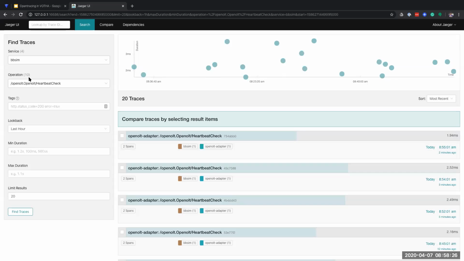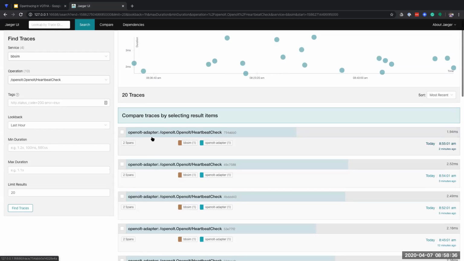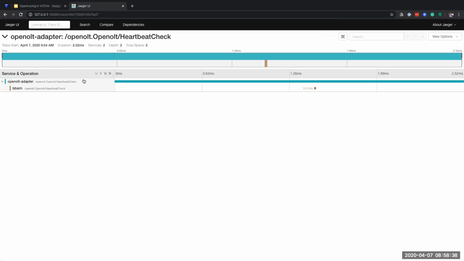So you can see for this operation, there are 20 traces, and in each trace, there are 2 spans here. So let me see here one. Okay, maybe this one. In each trace, we can see how many services, the depth of this trace, and how many spans are in the trace. And we could know, okay, this trace totally takes 2.52 milliseconds.